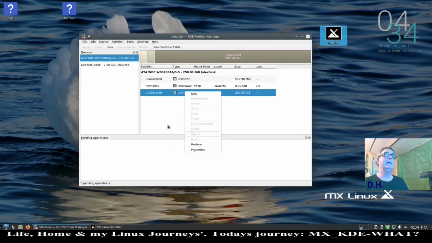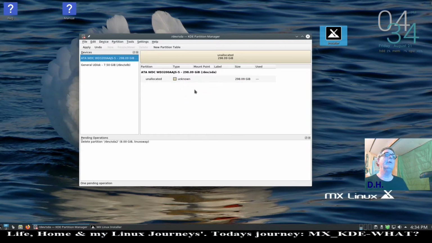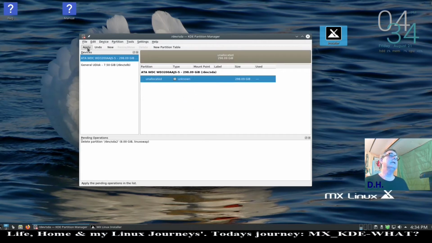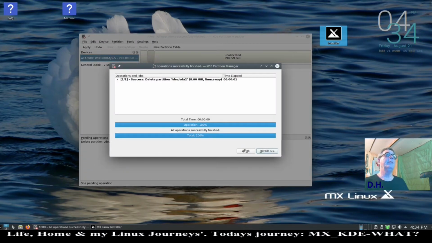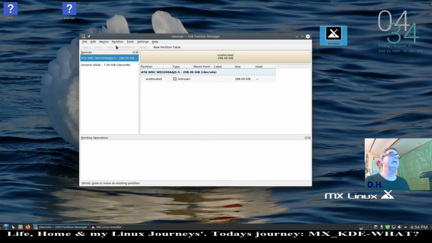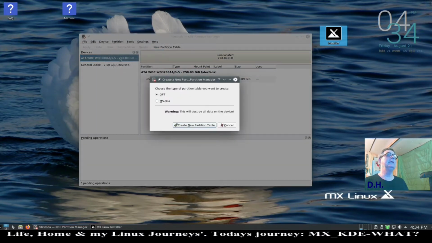Unallocated. Let's delete that. Nope. Delete that. Yep. Now, let's apply that. I have used KDE Partition Manager, but I'm not so familiar with it. Let's see if we can get a new partition table. Did I not click on it? New partition table. This is going to be MS-DOS because we're in legacy boot.